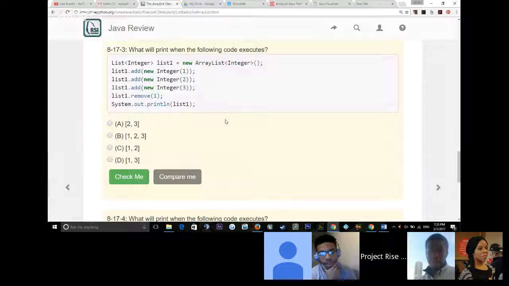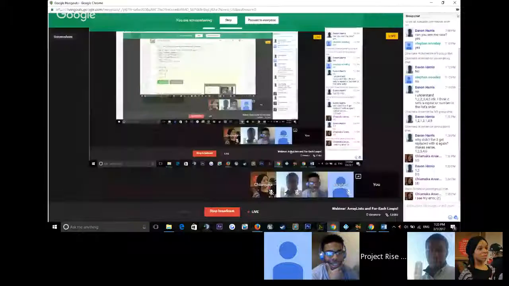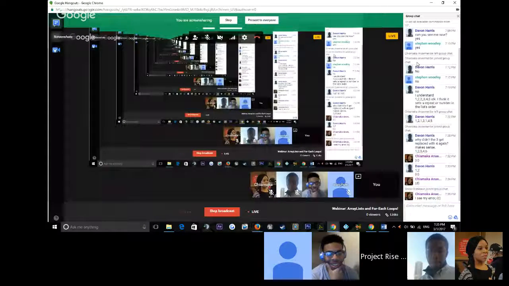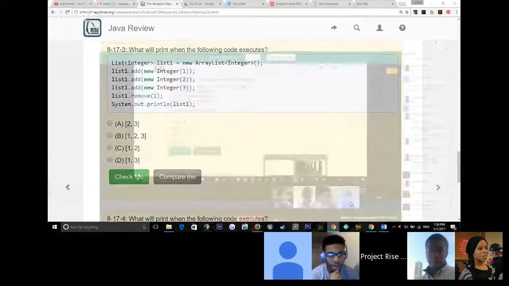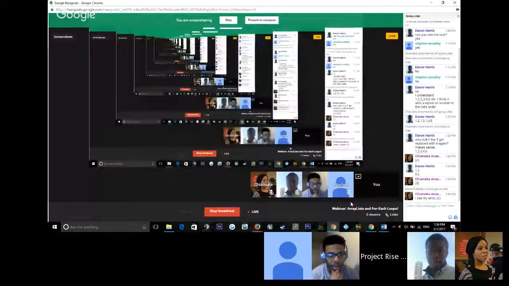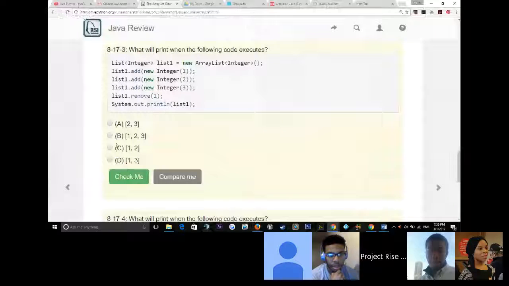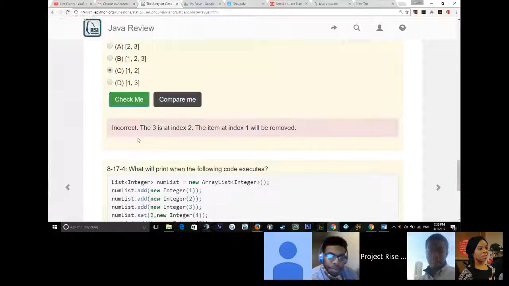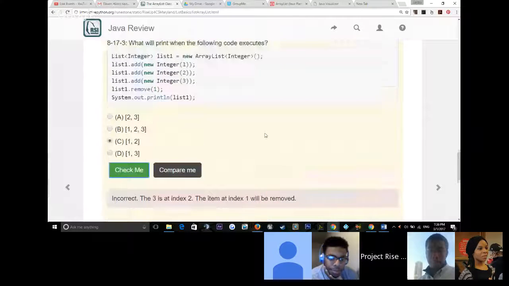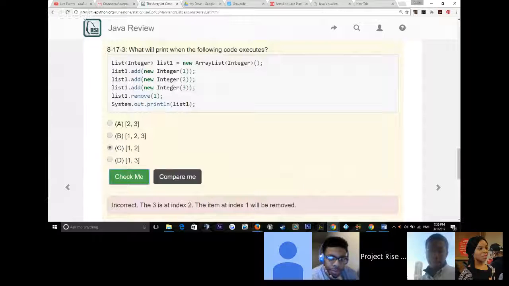It's not supposed to be a trick question. C. Okay, so all right, so if we had 1, 2, let's check. Unfortunately, that is incorrect. The 3 is at index 2, and the item at index 1 will be removed. So what is the item at index 1?